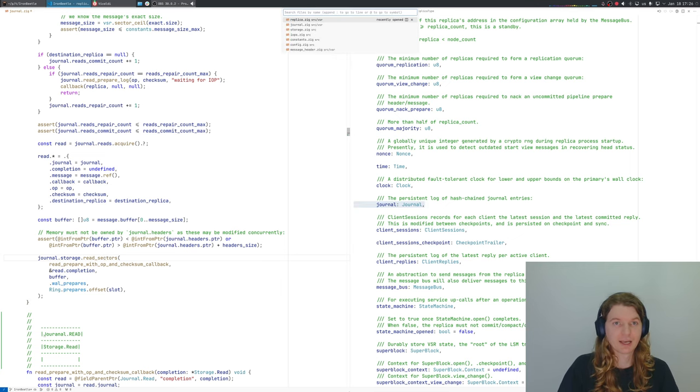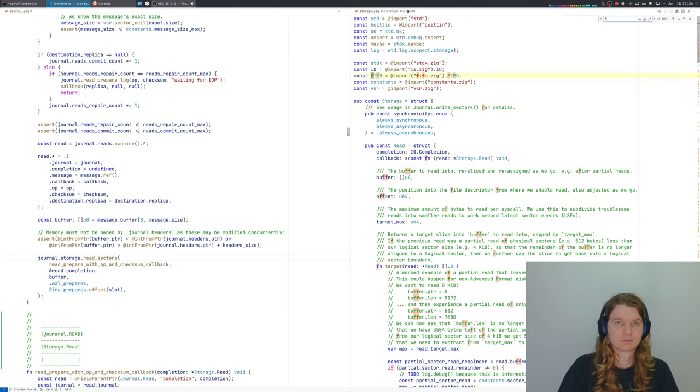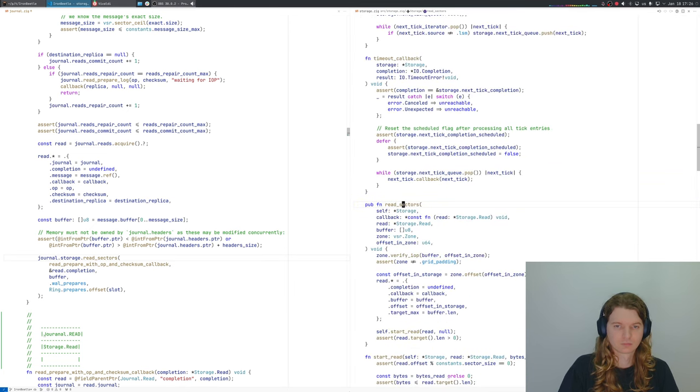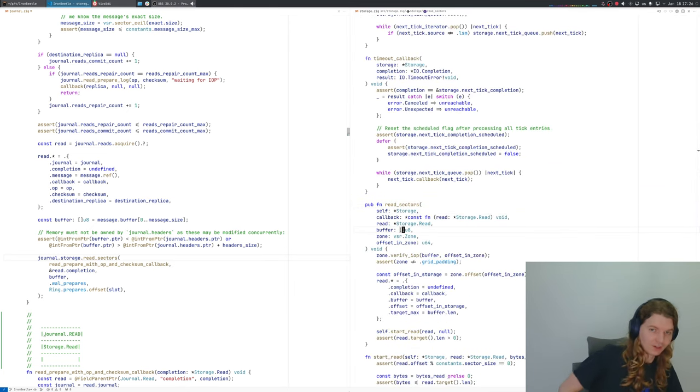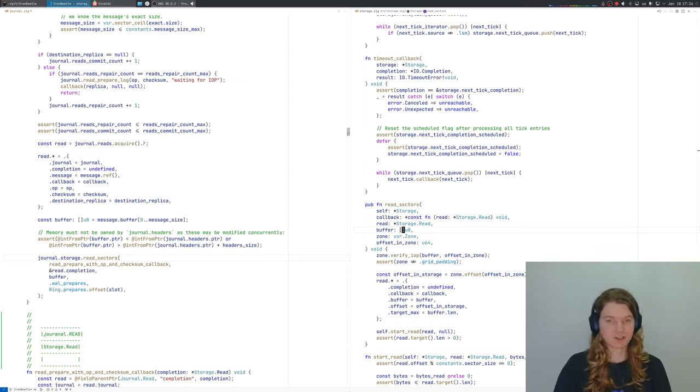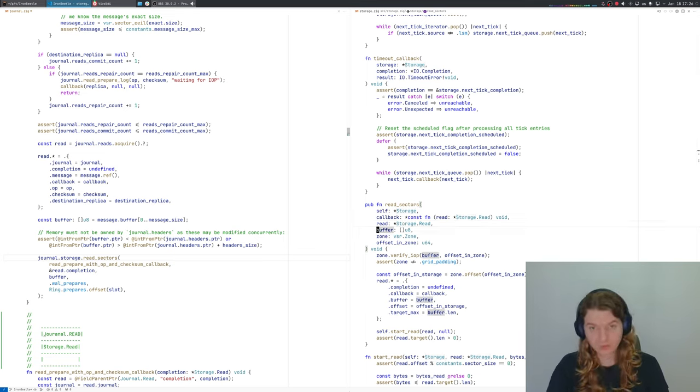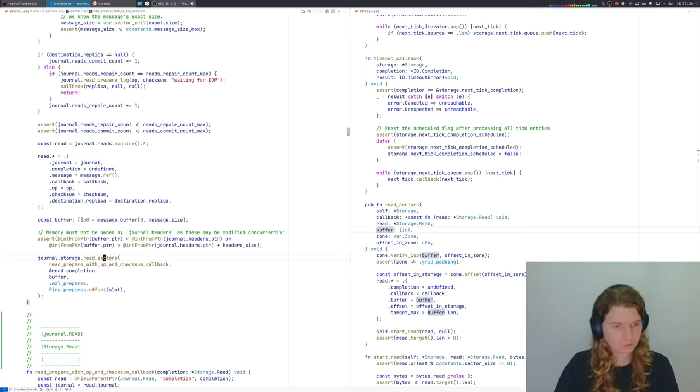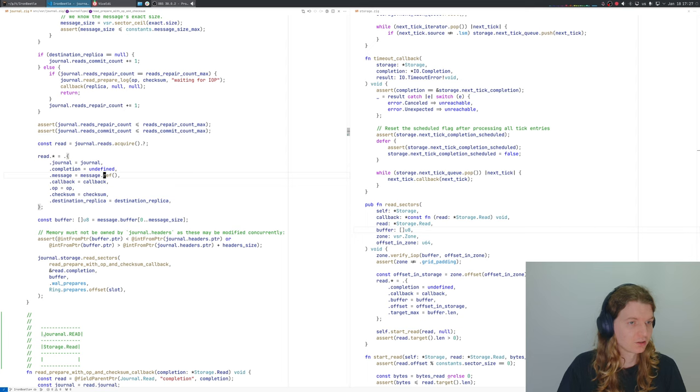Then let's look at read sectors. So we kind of covered callback and read. Let's look at the other arguments, buffer. Where are we going to read the data into? And here we say that the buffer is that message where we're going to read data.